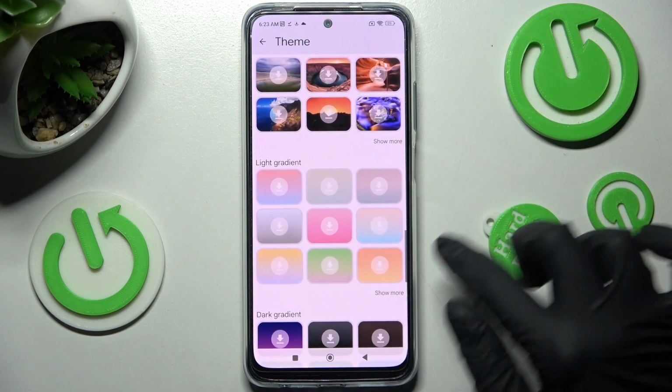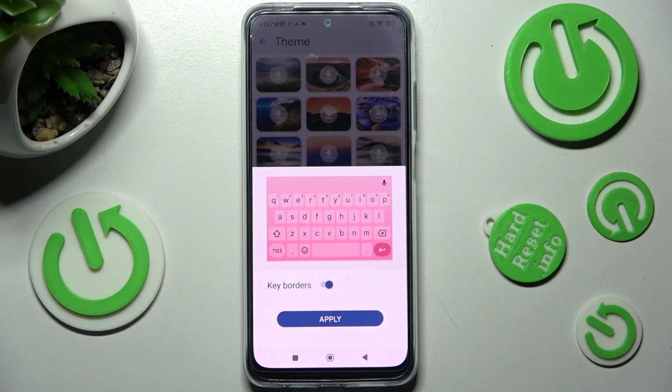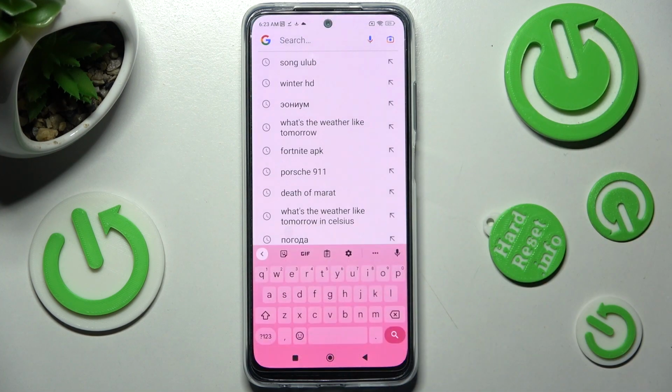Now tap on the best theme for you and click on this switcher next to keyboards in order to manage them. When you're ready, choose Apply. Now when I go back, as you can see, the theme of my keyboard has changed.